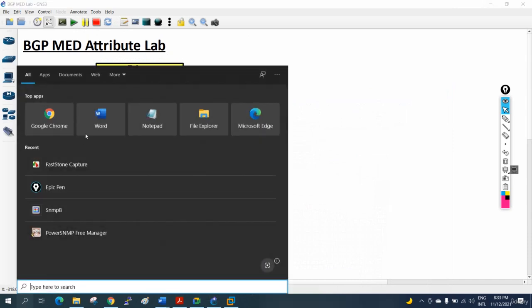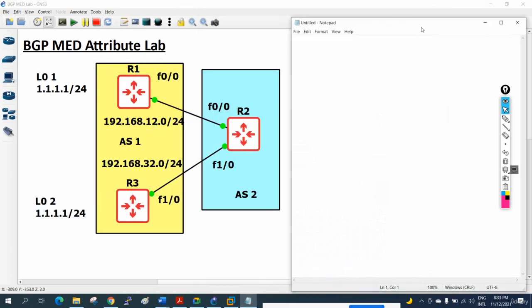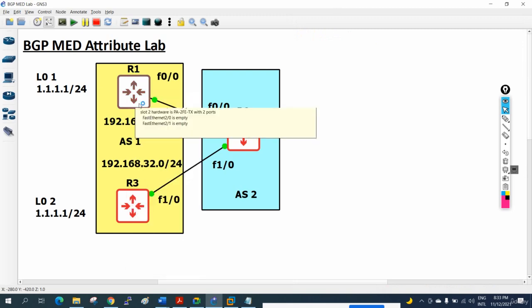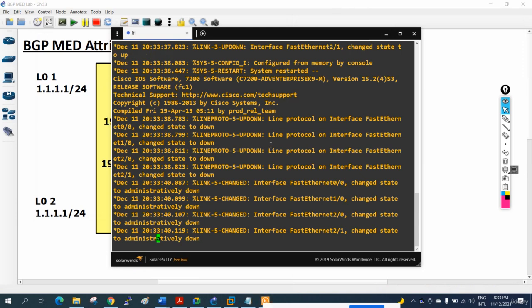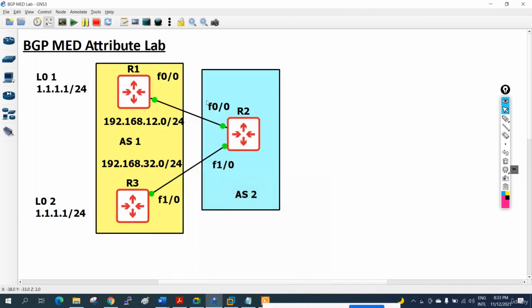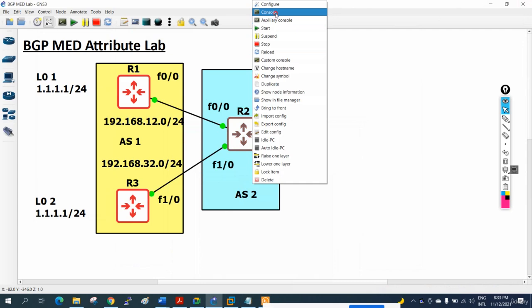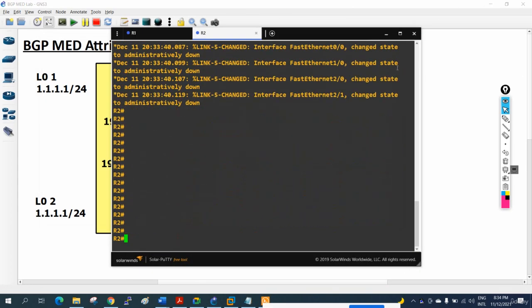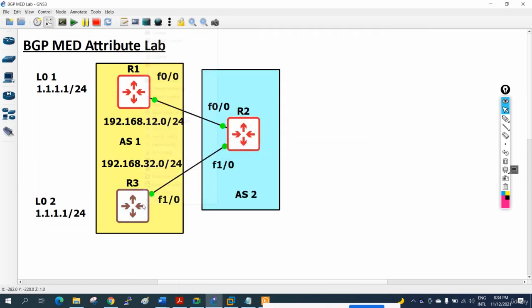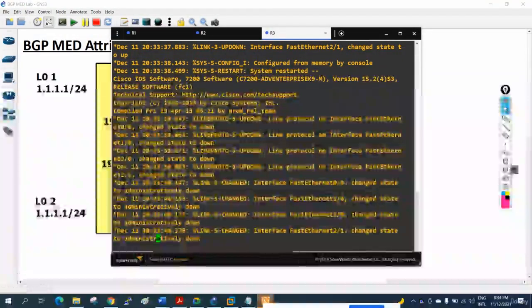Now let me take the notepad also. We are going to write the configuration here. The lab name will be BGP MED attributes. And let me open the console also for R1, R2 and R3. This is R1, and let me take R2, R3. So we have the three consoles ready now.